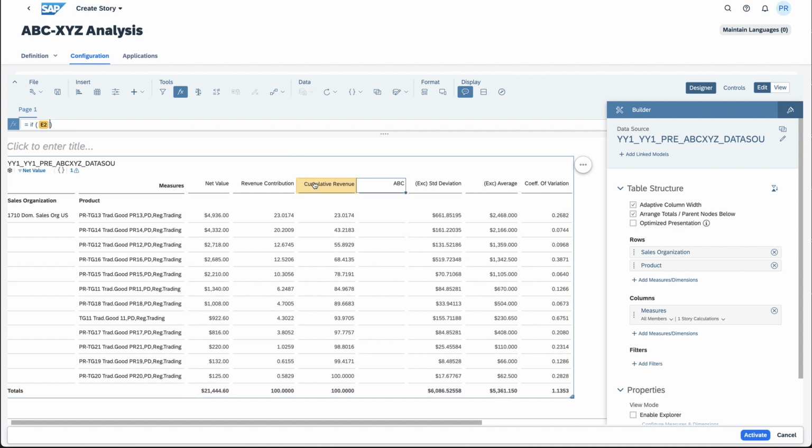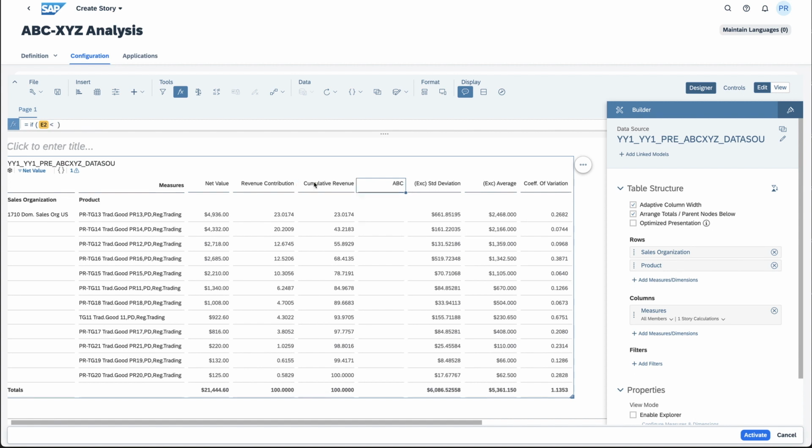So we click on that column, and the first thing we want to do is check: if the cumulative revenue, based on the values we have, is less than 60%, then that material is going to be an A class item. So these are high value items.